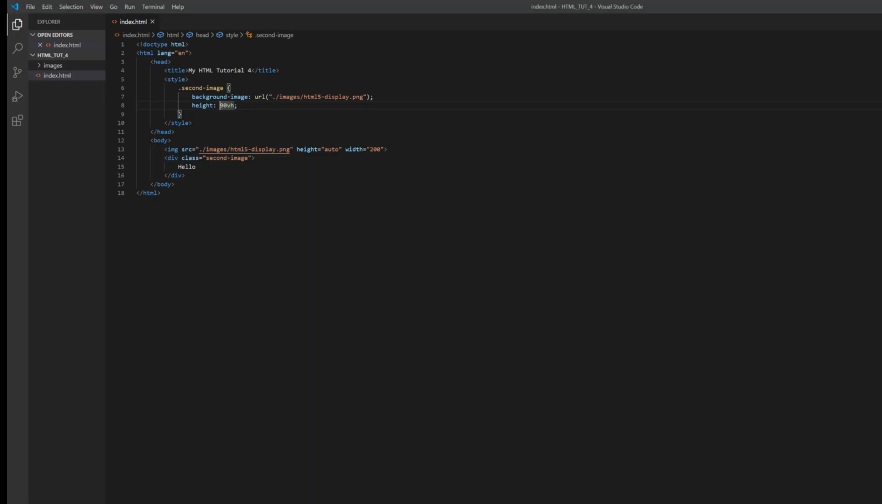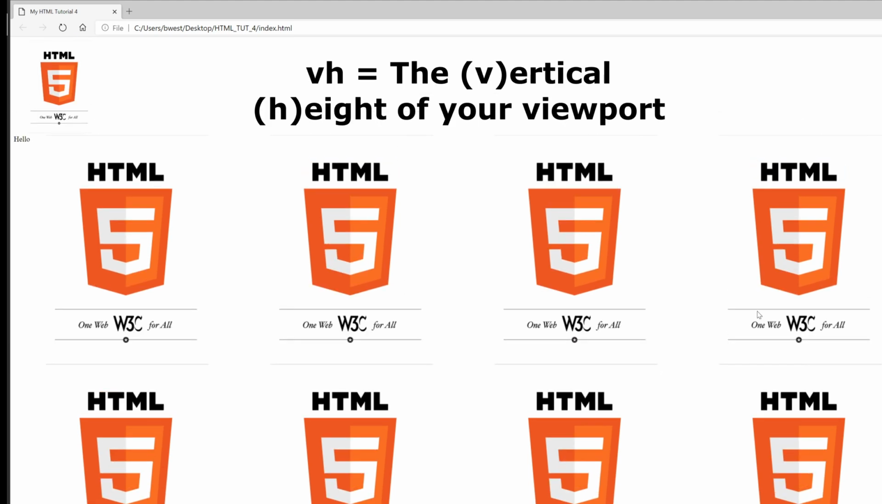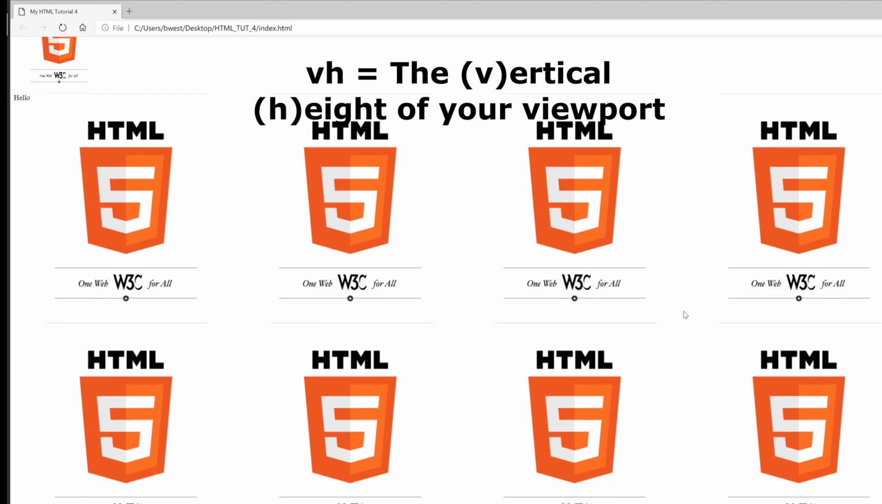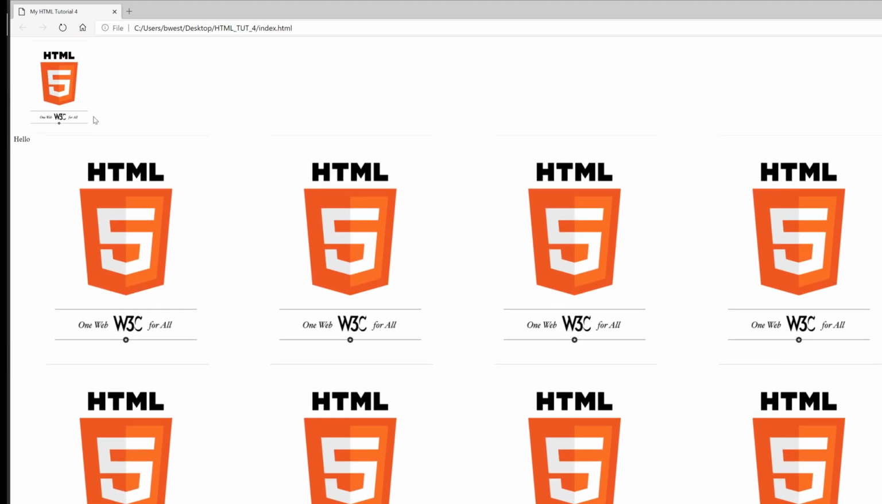So first, 90 VH means the vertical height of your monitor or your window. The viewport is your web browser. Okay, so we said 90% viewport, so it's taking up 90% of the viewport here. And yes, we have a little scroll here, but that's because we have this up here. Alright.